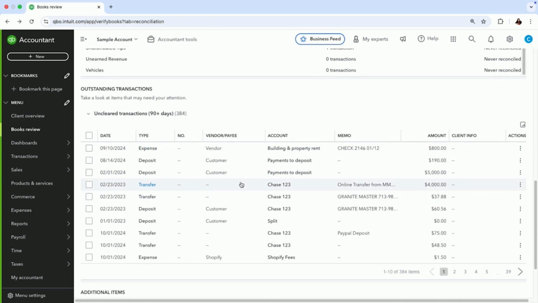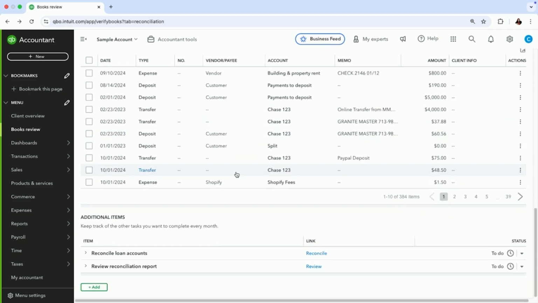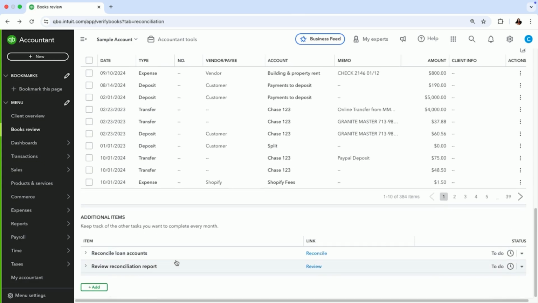Transactions unclear. Those are transactions such as maybe checks you wrote or things that were not matched and it's not clear, especially for checks. You may write a check from QuickBooks and not clear those checks, or the client has not deposited them. You want to go over those transactions with the client and make sure that everything is done. Okay, finally, reconcile all the loan accounts and review the reconciliation report.